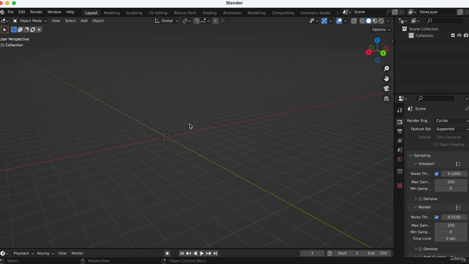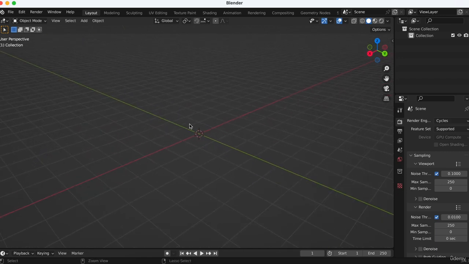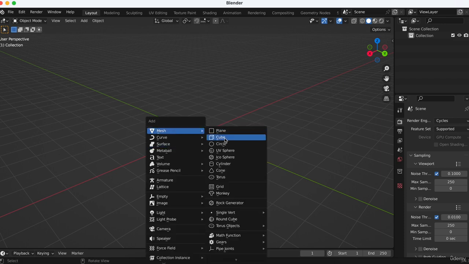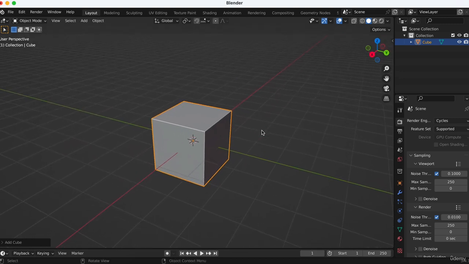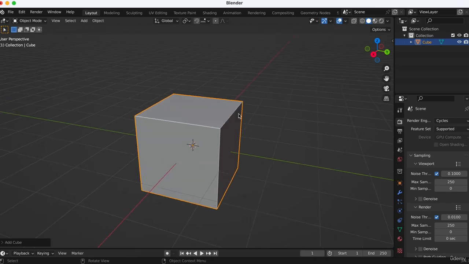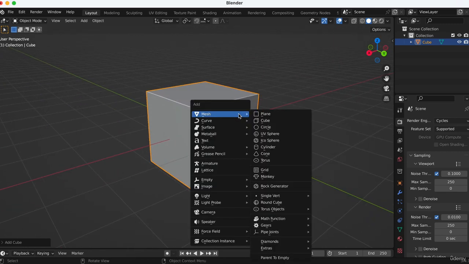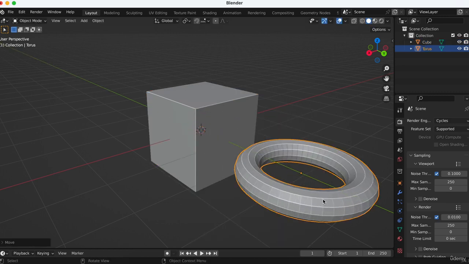So now that everything is set up to start modeling, first we need to think about what we are going to model. What is the shape? What is the body of what we're going to model? Shift A, cube. We start with a cube if you want to make something that looks like a cube. For example, if I model a TV, I'm going to start with a cube. I'm not going to start with, for example, a torus to make a TV.